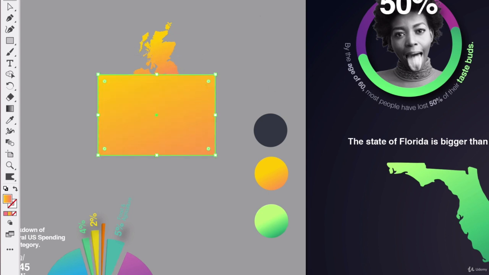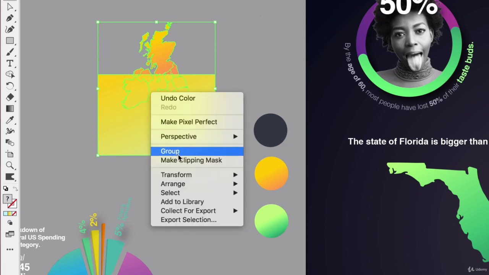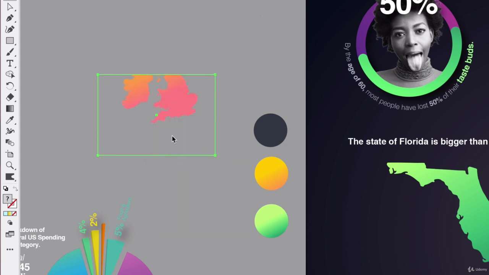So I have this. I'm going to make it a different color. I'm going to simply cut this out. So I'm going to highlight both, and I'm going to right click and do make clipping mask. And what I'm going to do now is isolate it a little bit further because I don't want Ireland in there.